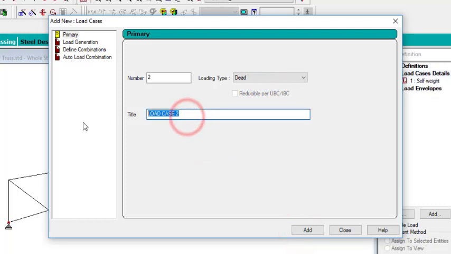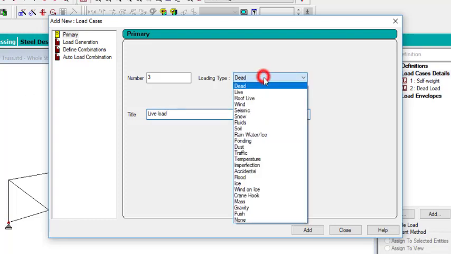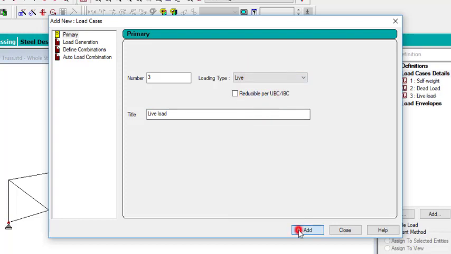Also the second one, that will be dead load, that is other dead load aside the self weight, that should also be dead load. I will click on add. We also have another one, that is the imposed load, which is live load. I will call that live load. Then I'll pick live, then you click on add.